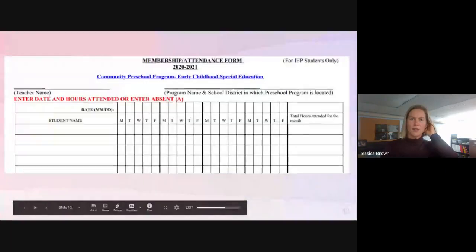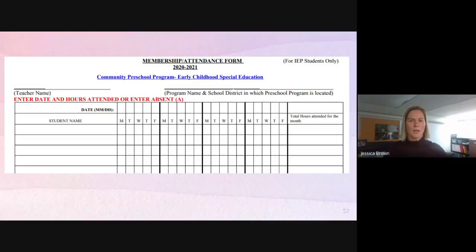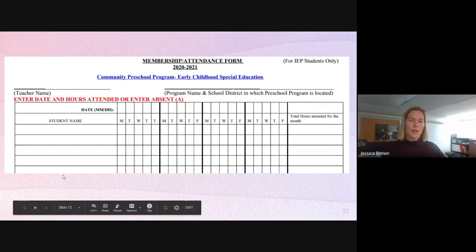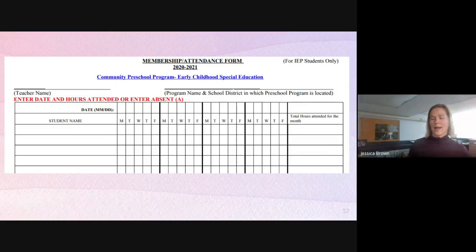So here is the membership and attendance form for community preschool programs. This form should be completed perhaps by the preschool teacher or by the ECSE teacher, or a teaching assistant, but they can show the time the child attends or the time the child is absent. So this form should also go to your MARS coordinator for their preschool membership and attendance, on top of your Excel document, that would be for your special education hours.